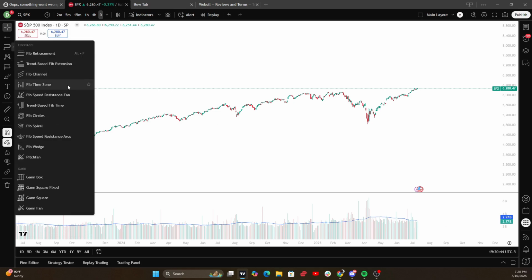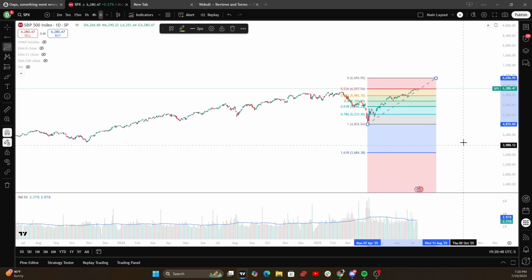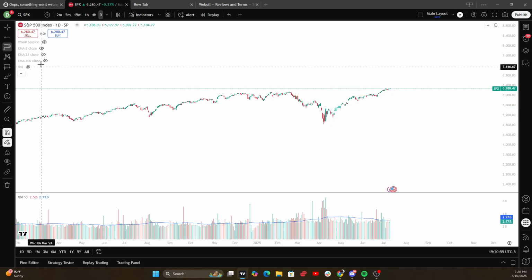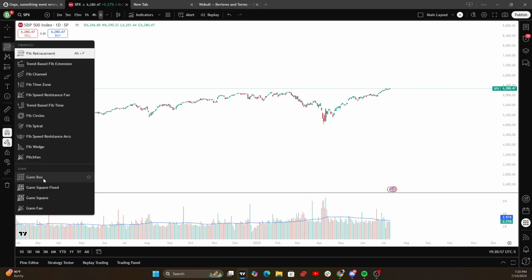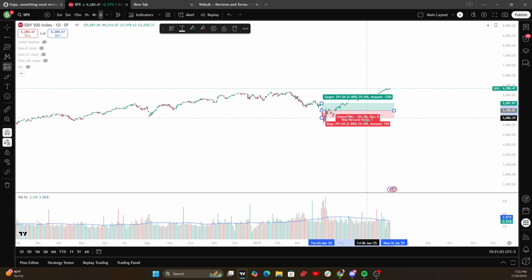Over here, I won't go into detail of what these are just yet. I'll do it in the future. But right here, you have the Fibonacci tool. That kind of helps with your levels and trades. Like I said, I'll go over it one day. Fibonacci retracement is the only thing I really use in that box. You got long position and short position.